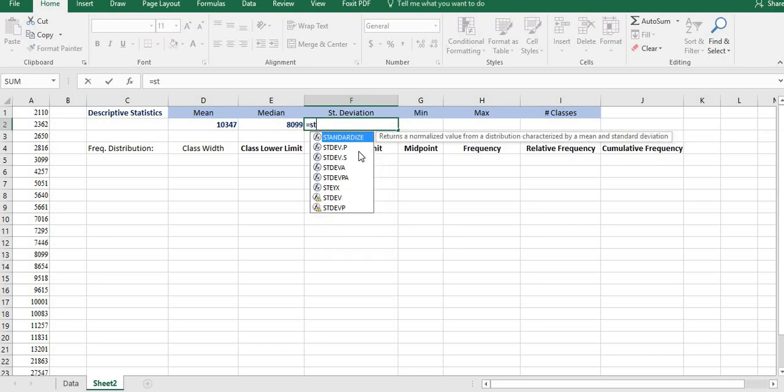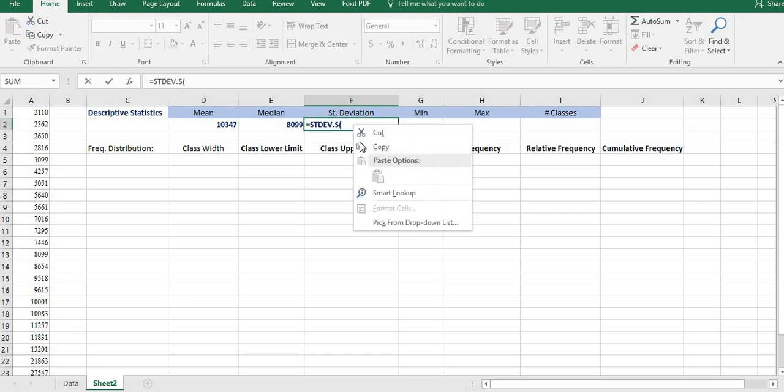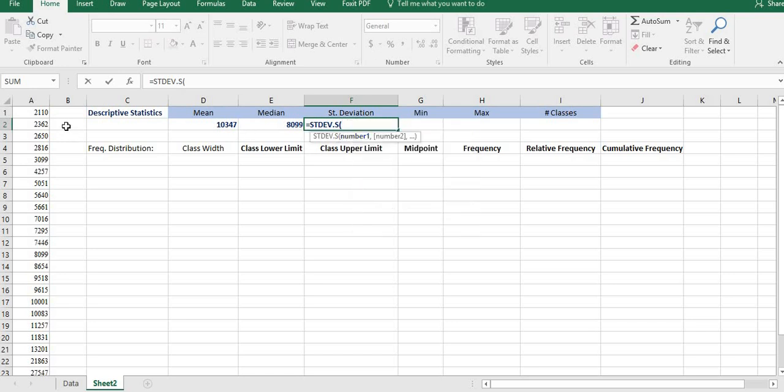to select stdev.s. That stands for the standard deviation of the sample, which will use the correct formula. Since the last thing that I copied was A1 through A26, I can just hit Control V again. Never mind, it won't let me do that. So what I'm going to do is go ahead and you can highlight it, or you can do A1 through A25.